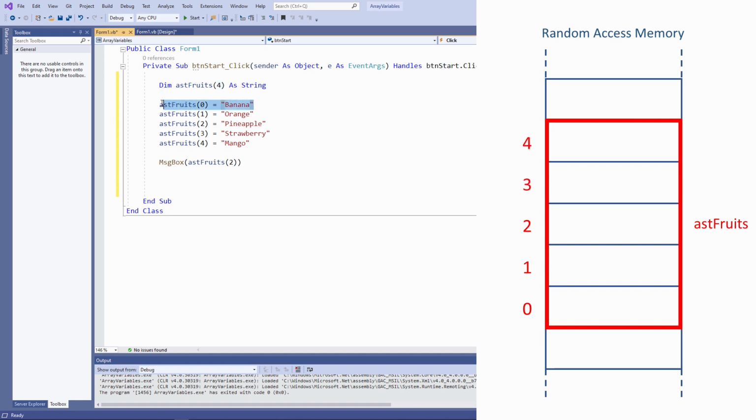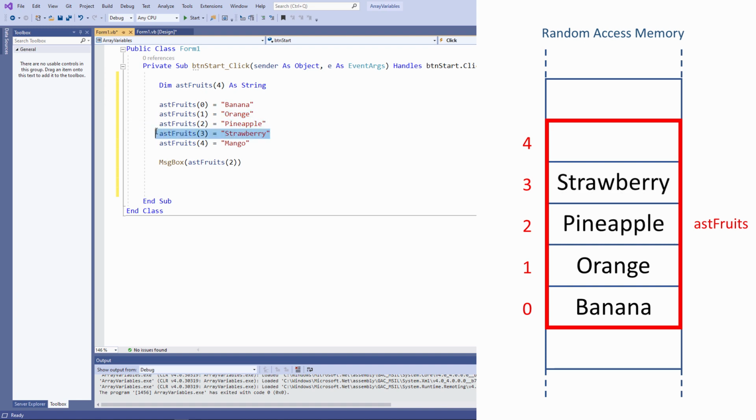When this line of code executes, I'm putting the text banana into element 0. This line of code puts orange into element 1, pineapple into element 2, strawberry into element 3, and mango goes into element number 4. I'm referring to each element by its index number. When I want to reference one of those data items, again, I use the index number. So in this case, I'm outputting the contents of aStFruits(2), element number 2, pineapple.